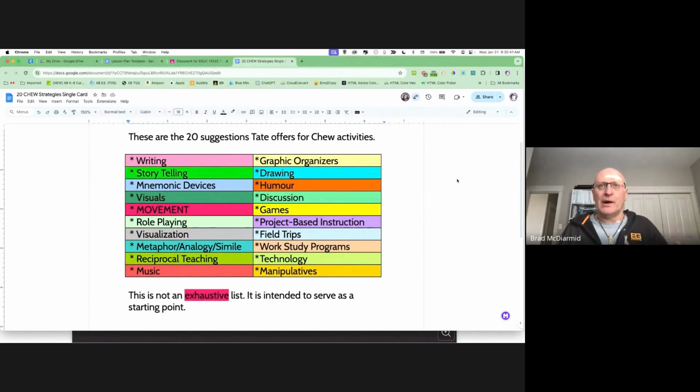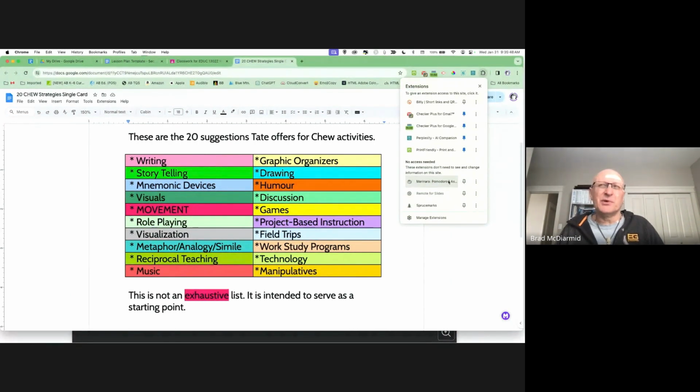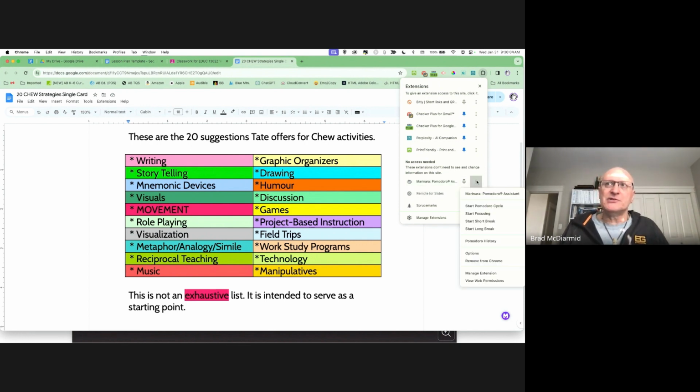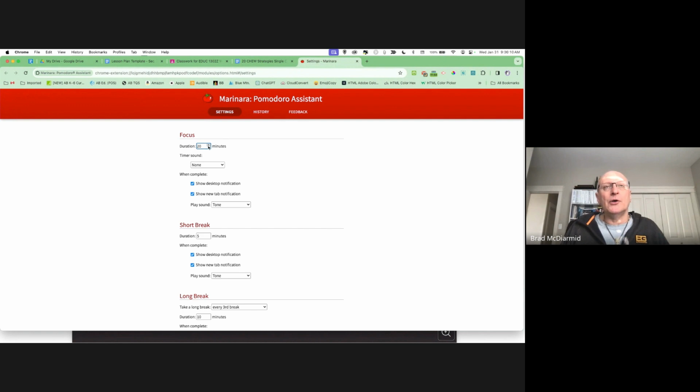if you use a Chrome browser, like I do, there is, what I've got right here. And it's probably really small for you, but right here, I have an extension called Marinara. Again, you can't use the Pomodoro word if you're not the original person because he's trademarked that name. But they call it Marinara. And what this extension does is it allows you to set up how long you want your segments or your palms to be.